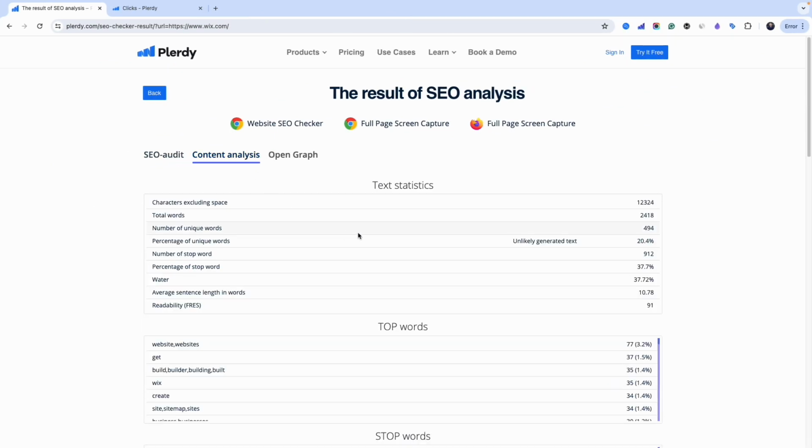Now, let's look at the next part of the content analysis. Word count without spaces, character count, and the number of unique words. Sometimes articles are written with repetitions, especially by tools like ChatGPT. We also check the number of stop words, which can negatively affect Google ranking. The sentence length here is average, 10 to 18 words, which is easy to read and just right.